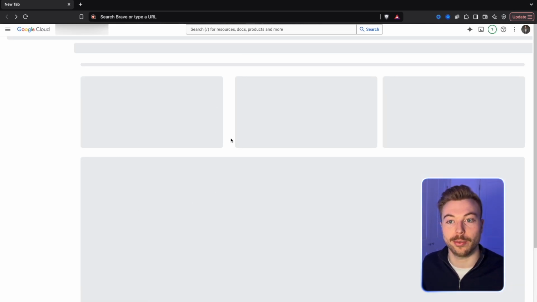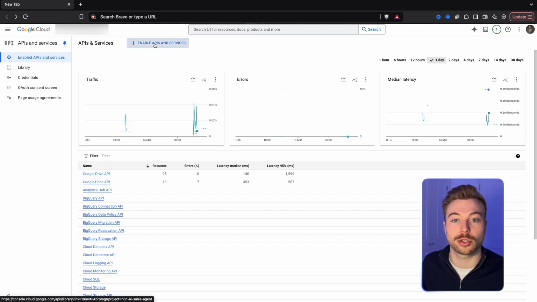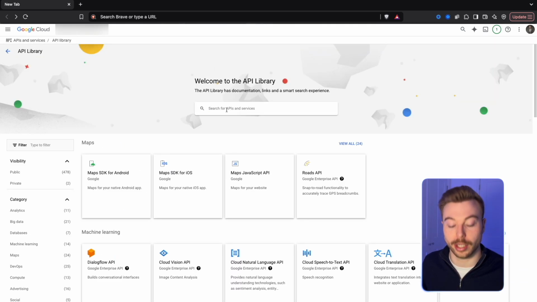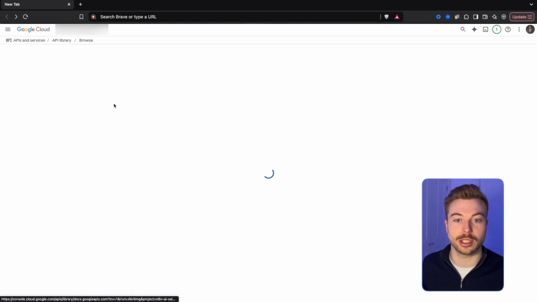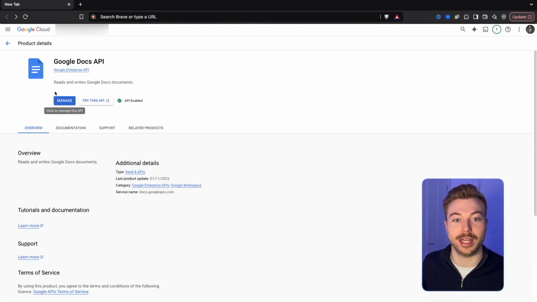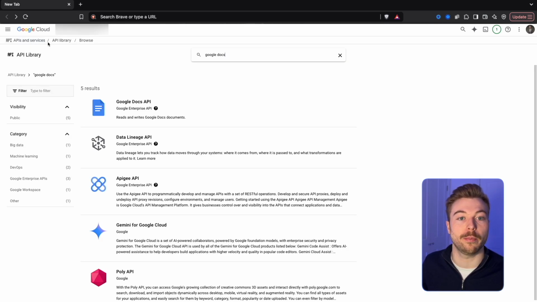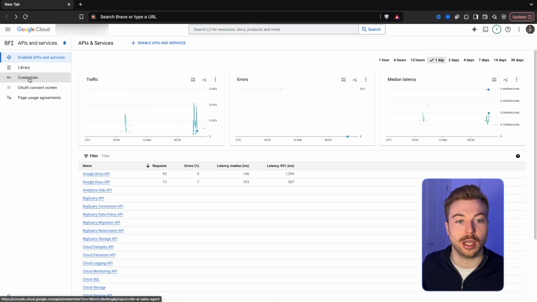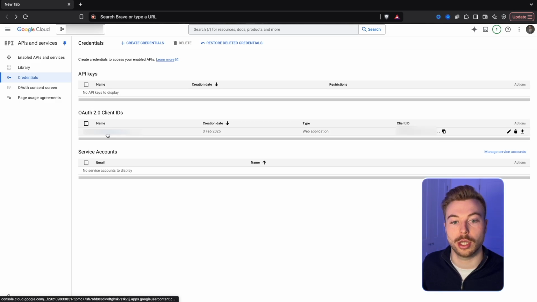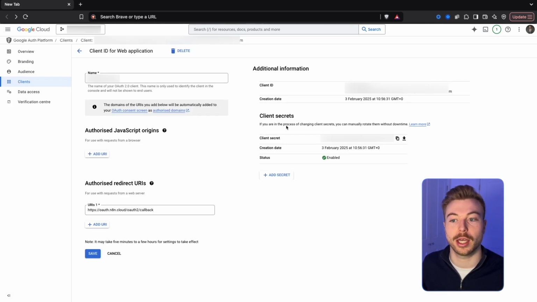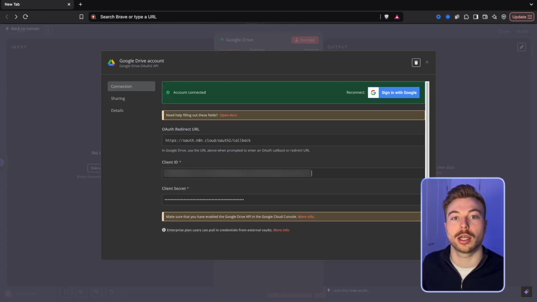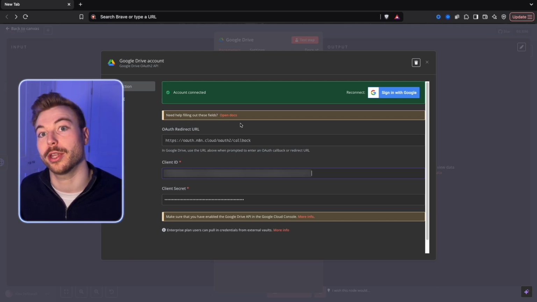We'll come across to APIs and services. You need to make sure that you enable what we've got in here, so Google Docs. Then we'll be able to come into here and see that we've got it enabled. So this will say managed at the moment, so we know it's enabled. If we come back into our APIs and services, we'll come across to credentials where we've got OAuth 2 client ID. We'll click into there. And then what we need to do is copy our client ID from here, client secret, come back into here and make sure you're all authenticated.